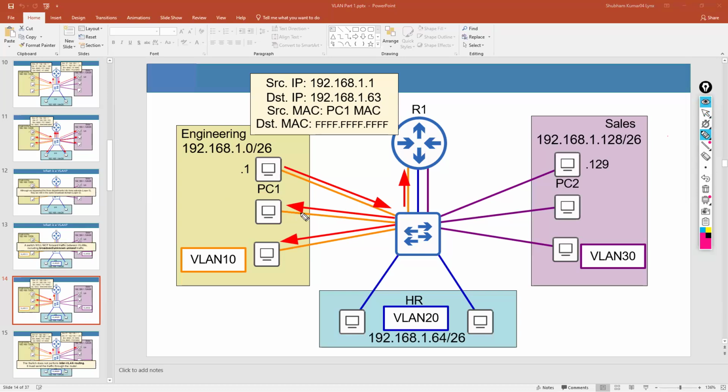Now see, in this case, what are we doing? Let's suppose this is the engineering team. We assign these 3 PCs to VLAN number 10, these 3 to VLAN number 30, and these 2 to VLAN number 20. It means at layer number 2, we are separating all three. Now just tell me, Sachin, how many broadcast domains are there now?